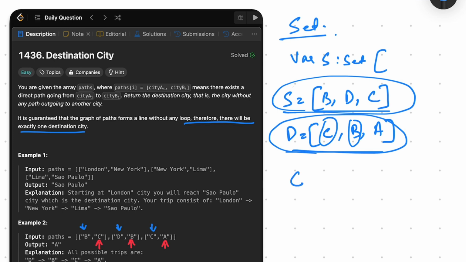Is C available in S or not? C is available? Yes. Then comes B. Is B available in S or not? Yes, it's available. Now A is not available. It means A is the last destination.